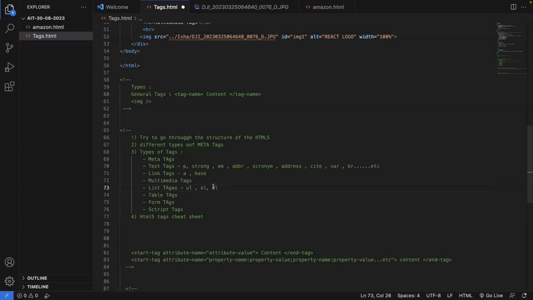So what is the difference between an ordered list and an unordered list? Let's first go with the children of these. DL is completely different, but for both UL, the unordered list, and OL, the ordered list, we have one common child, that is LI, the list item. In the same way, for the descriptive list, we have two children: DT and DD, descriptive title and descriptive data.